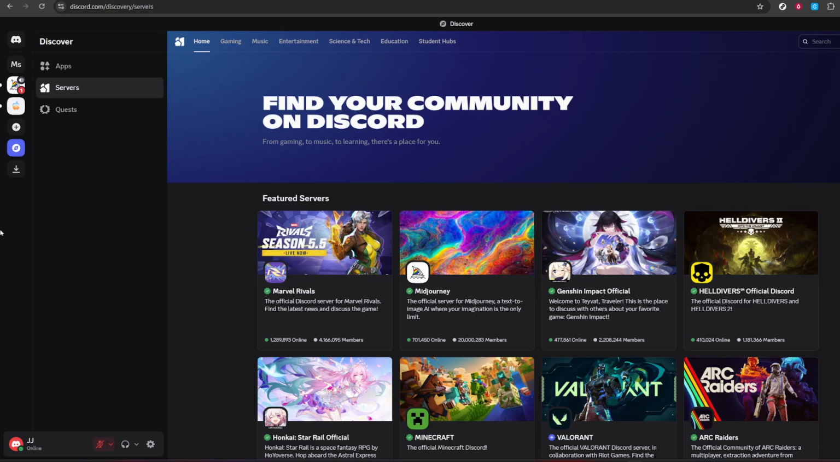Discord website, whichever you prefer. Make sure you're signed in to the account you want to use. If you have multiple accounts, double check you're on the right one so you join the server with the correct profile. Next, look for the Add a Server area.